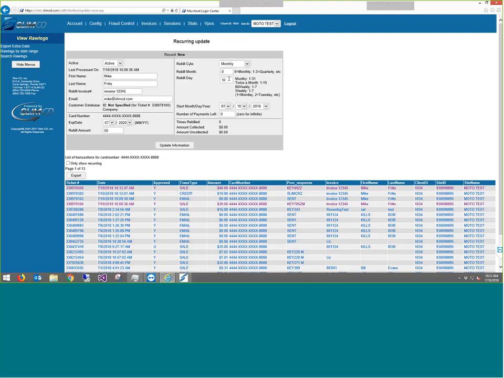Let's take monthly as an example. Rebill day is which day of the month it's going to be billed, or week, or quarter, or whatever. Let's take the example and say it's going to be billed on the 15th of every month. We specify when it's going to start. I don't want them to bill till next month, so I'm going to say it's going to start on 8/15, and you can set a number of payments.